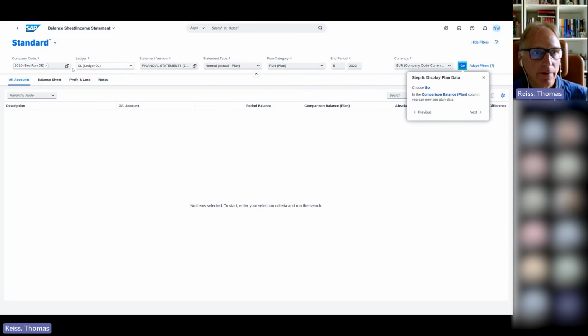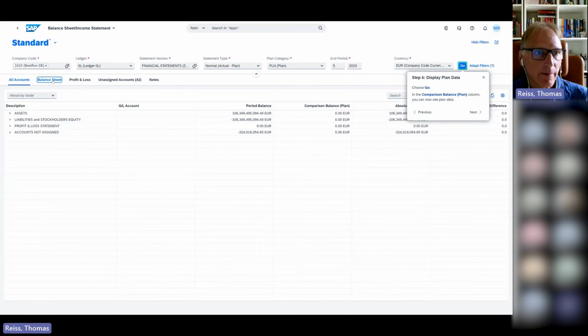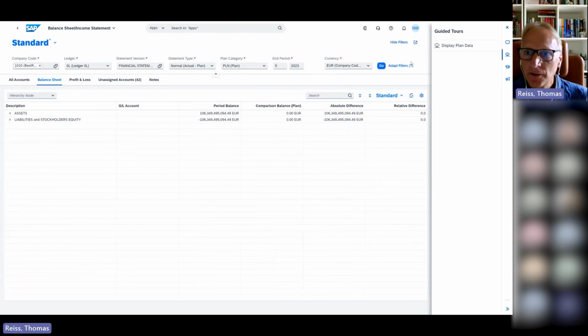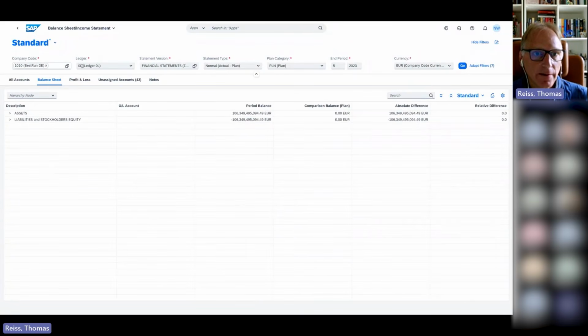And now I've entered all the various filters that I want to use, and I can press go and then see the data. Maybe look at the balance sheet view. And then basically this then explains how you can go into details and so on. So where we have this guided tour, of course, that's helpful, obviously, to understand how to go through the application. And of course, these filters then filter the view you're looking at.